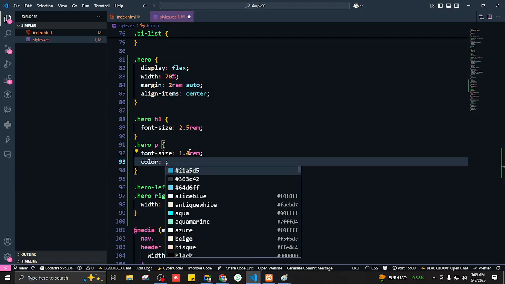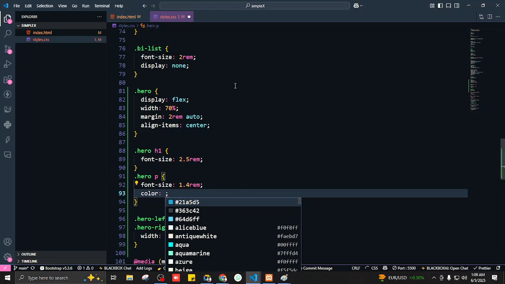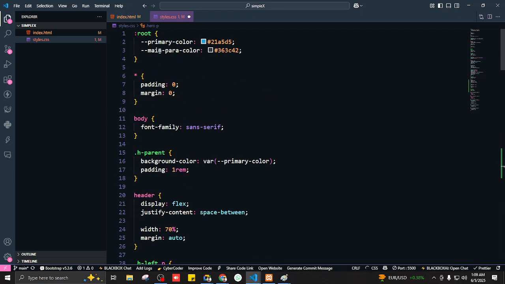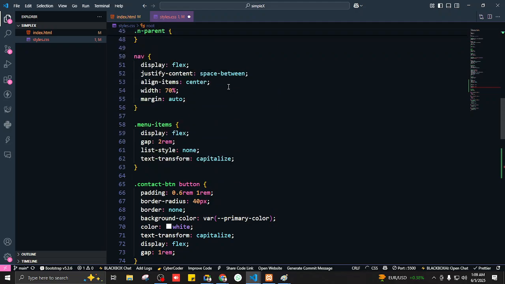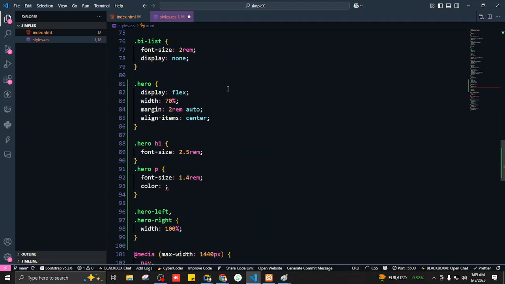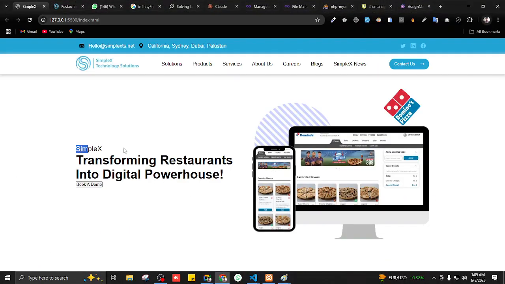What was the color for the paragraph? We made a variable for that, this one. And what was it? Main para color. And how do we use the variables? Very good, var. So color, and then we'll say var and main para color. Yeah, perfect. And let's get the button now.